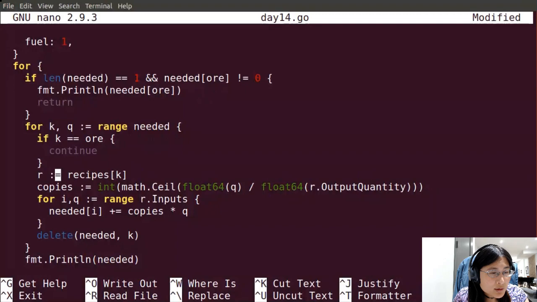Oh, so let's see. Okay, well, then this is the light. So for each thing that I need, okay, we have another hill. Keep track of the wastage.